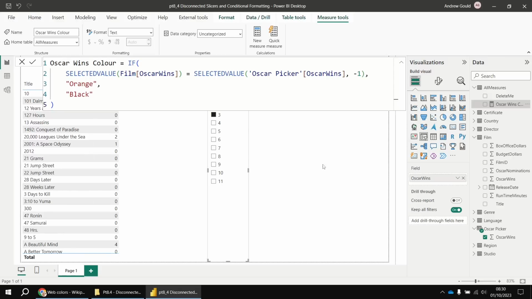What I could do to change this is actually abandon the use of the selected value function altogether. Rather than checking if each individual film's Oscar wins is equal to that single option, I could replace selected value with the values function. So remember, this is the function we used to create our original Oscar picker table in the first place. Now, the values function doesn't have a second parameter.